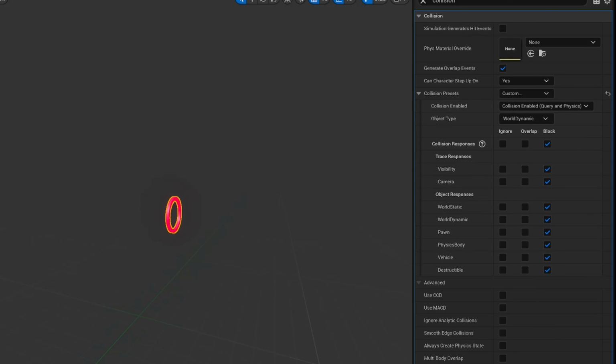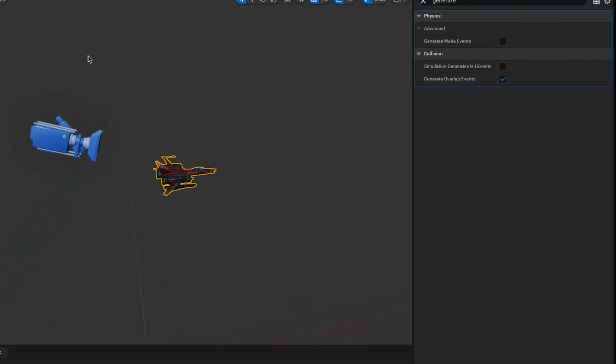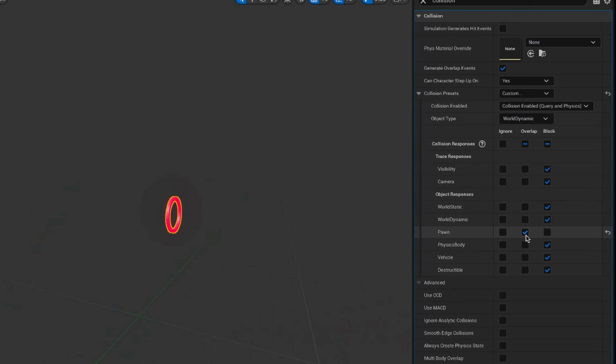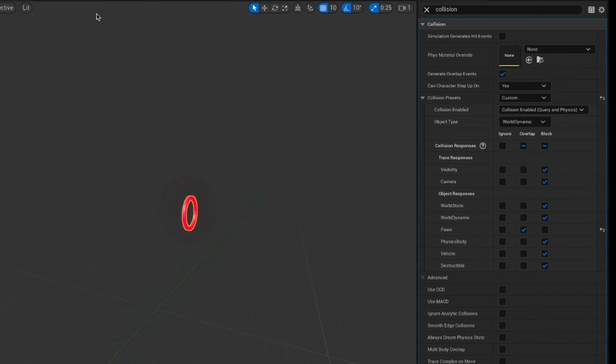Object type, you're going to want to leave as world dynamic for this. And we want to set the collision responses. Well, here we have pawn. We want to set the overlap. If we run into something, we run into a pawn and our spaceship is a pawn. We want it to overlap, as in I can pass through it. It won't block me, but it won't ignore me. So we have that. Let's try that out and see what happens.